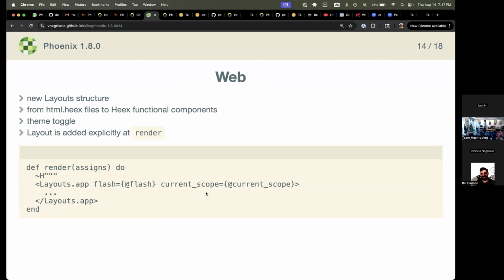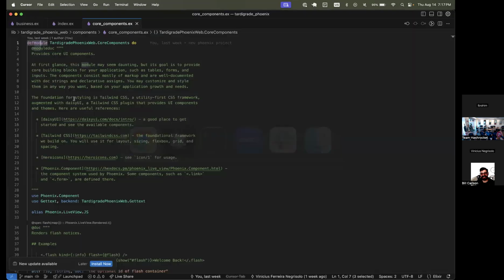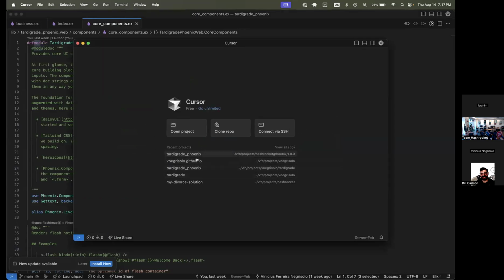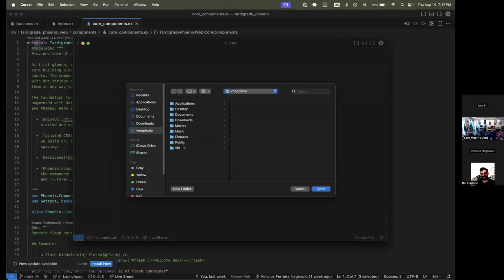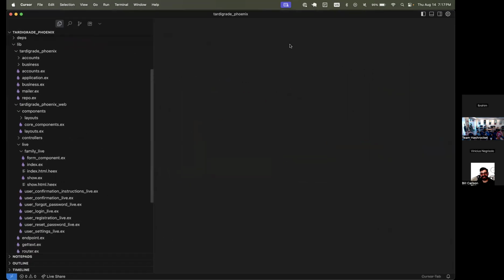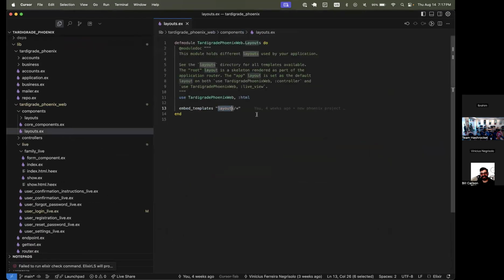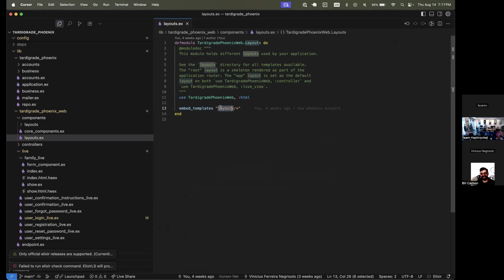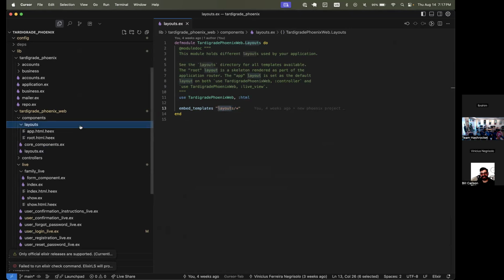On the website, there's again a new structure, code-based changes. So before we had these layouts. Let me try to open up a new 1.7 project here. Let's see, projects, Phoenix 1.7. So before we had these layouts that had nothing. What they were doing was just getting templates from this layouts folder.